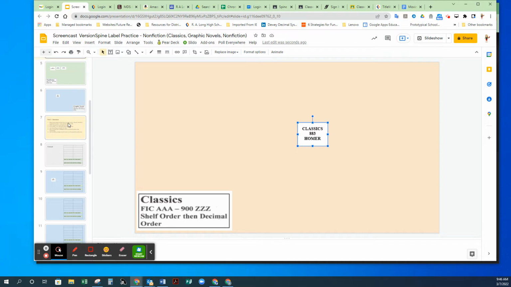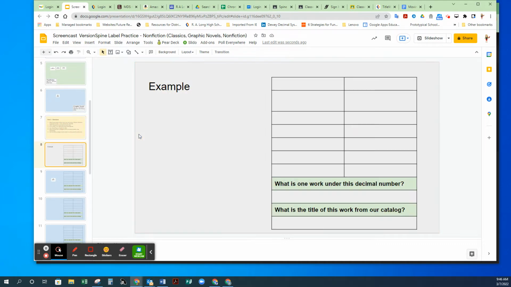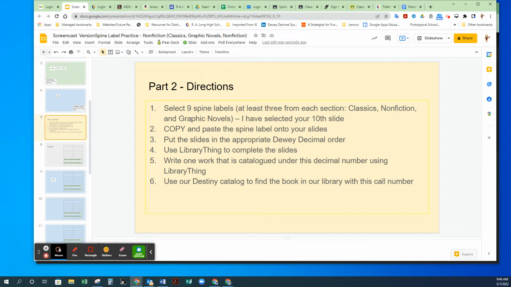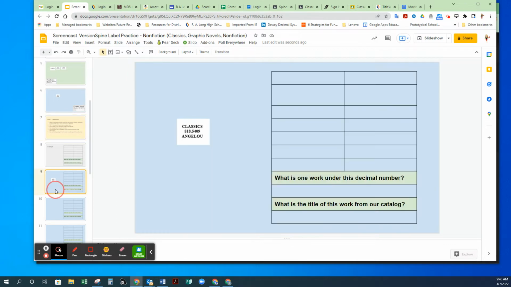When we come down to part two, that one is a little bit more tricky. So you are going to select 9 spine labels, at least 3 from each section. And I recommend that you just go up to your slide. I have given you 1 slide from classics. So you're still going to pick 3 classics, 3 graphic novel, and 3 nonfiction.